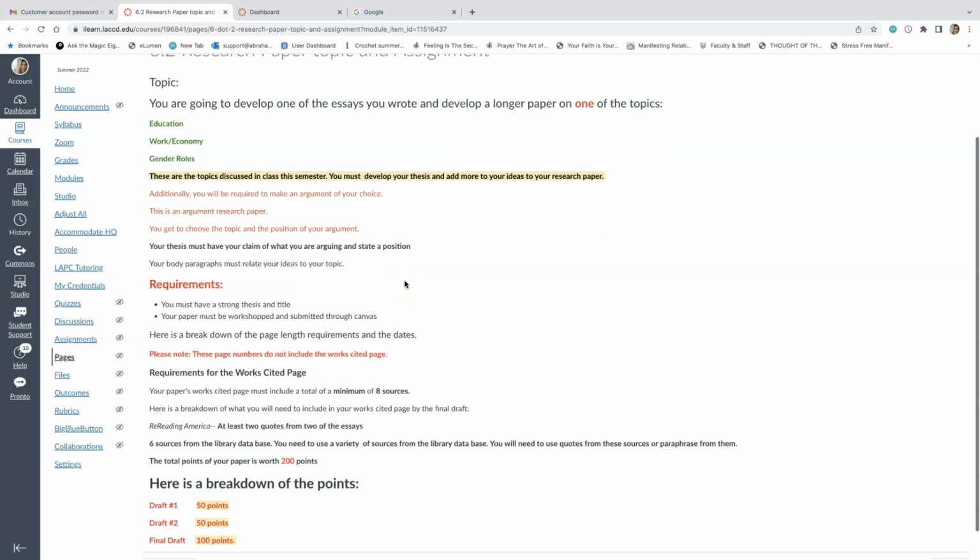So you can change the position of your paper. You can decide your position and your argument. If you had a different position on education as you've developed through the semester, you can change your position on your paper, and you can just develop it. So you can do a lot of things with this research paper. You have to still have a strong thesis and title, and your paper must be workshopped and submitted through Canvas. And I'm going to talk about the workshop in the next few pages.